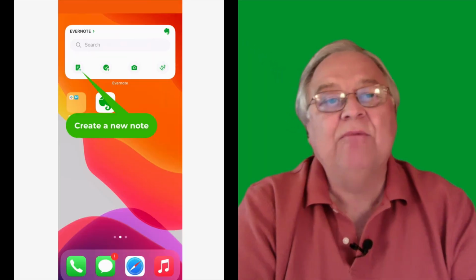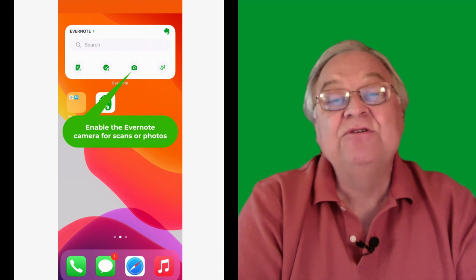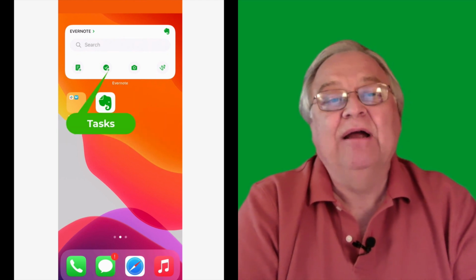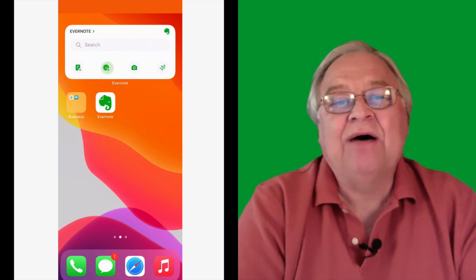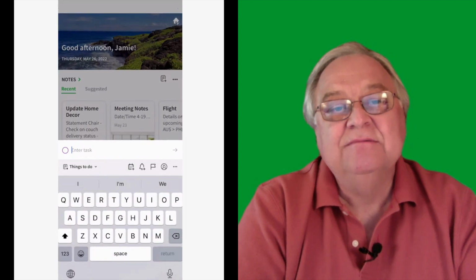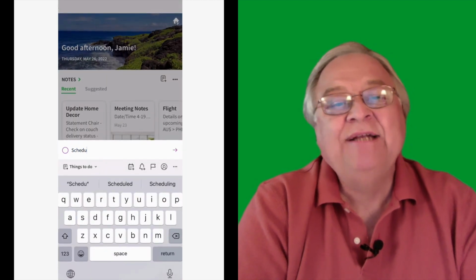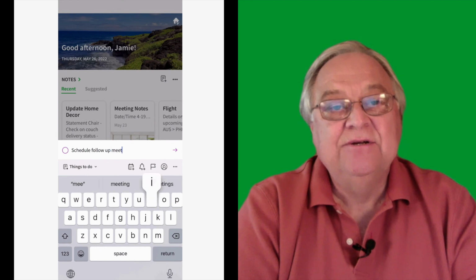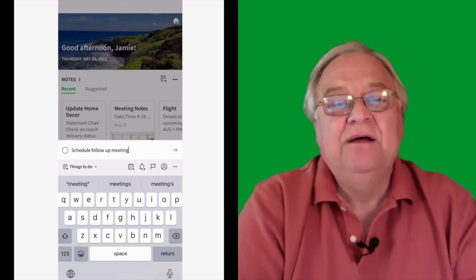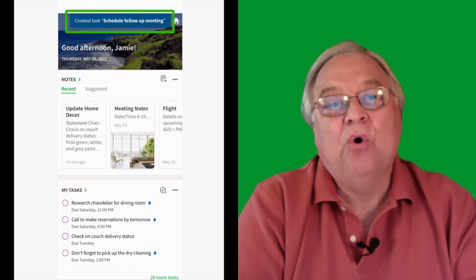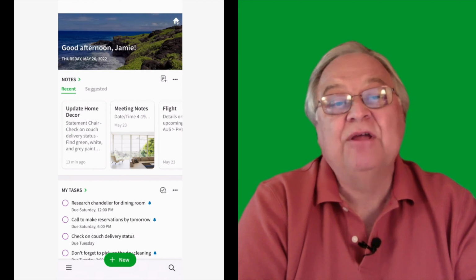So there are 3 different types of widgets that you can add to both iOS and Android mobile devices. First of all, the action bar. Now, the action bar widget allows you to do 5 things. Take a new note, write down a new task, use the camera, use Sketch, or search for something you are looking for.